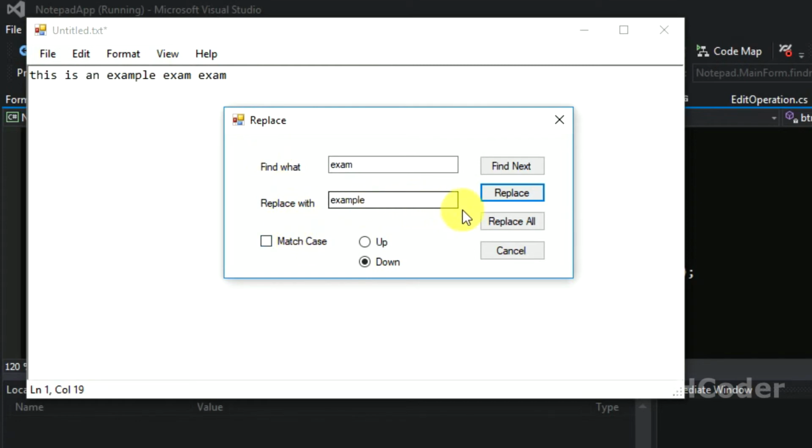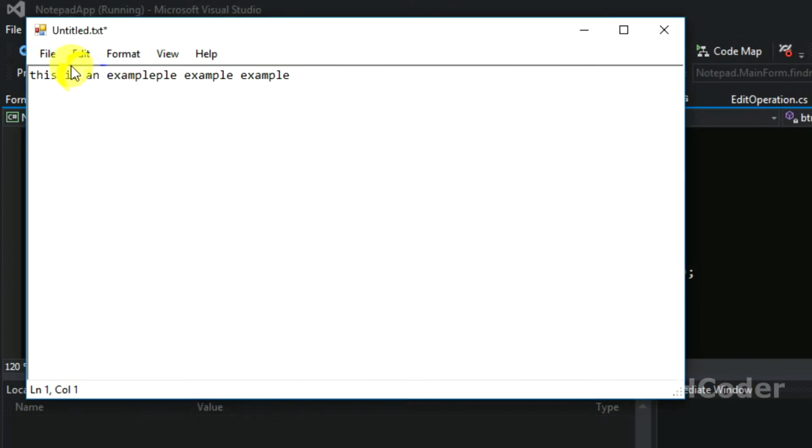Basically when I click replace all, it will change every exam present in this text to example. It can be done both by search, and this up and down and match string is basically for the find operation, and replace will be done on what's being highlighted. So we can close this, and this is the demo for the replace operation.